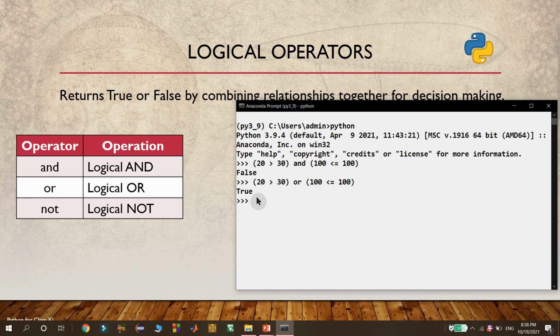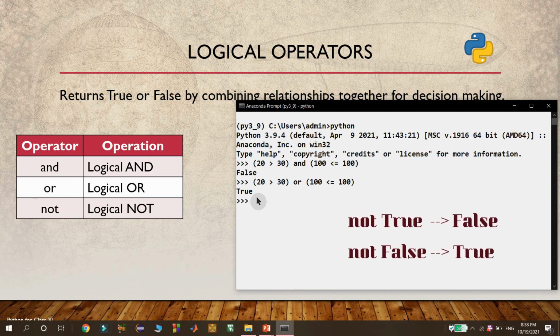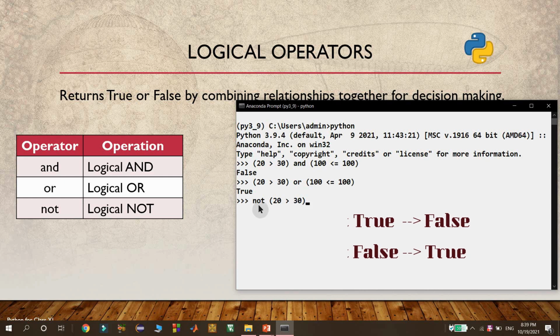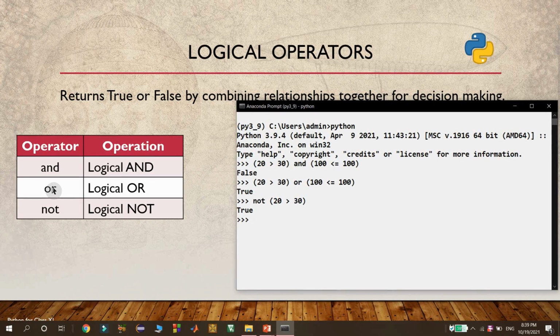Here the NOT operator is a unary operator which will perform logical NOT. That means if we get a true out of a relationship, then the NOT operator converts that true into a false. Otherwise, if you get a false out of a relationship, then the NOT operator converts that false into a true. 20 greater than 30 is a relationship which returns false. Because of this NOT operator, we will get a true. So these are the various logical operators we have to combine multiple relationships together to make decisions.